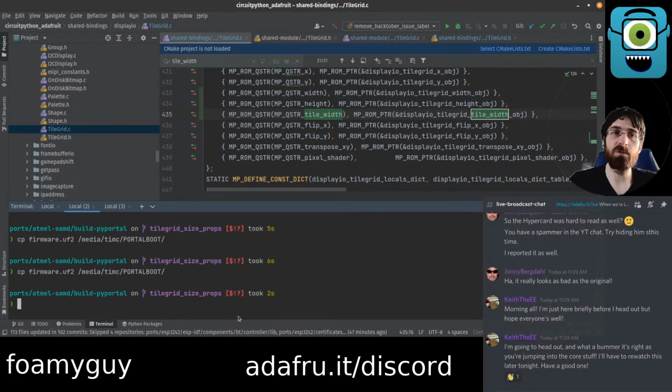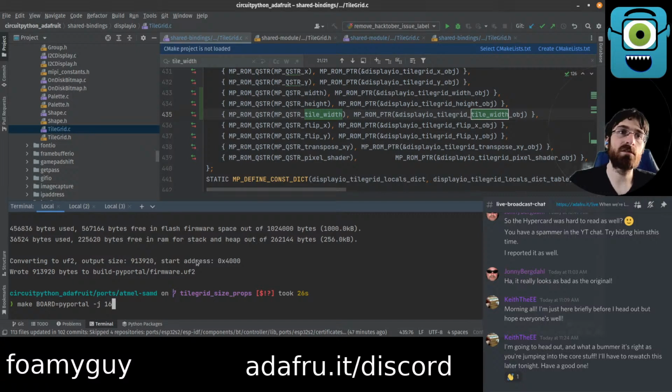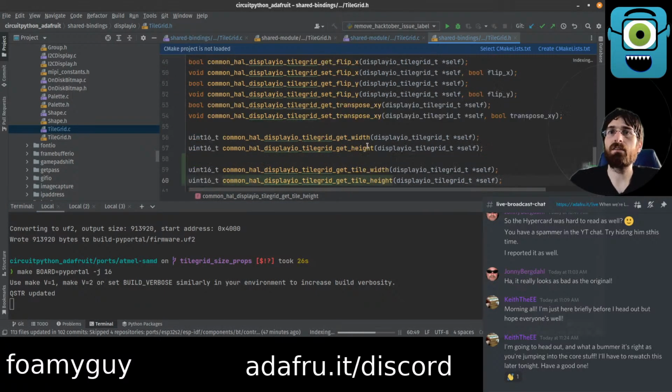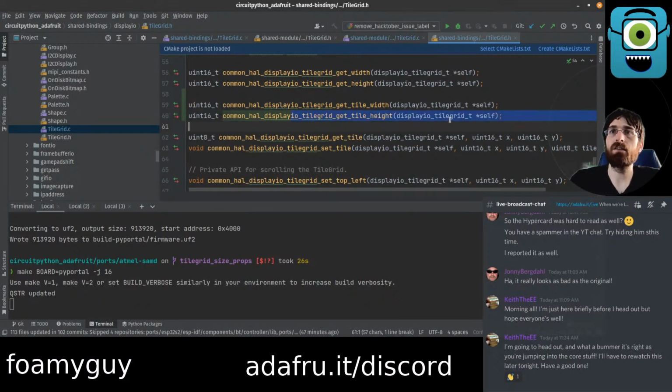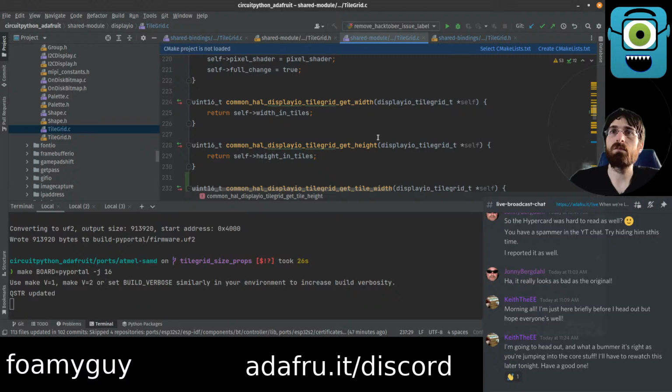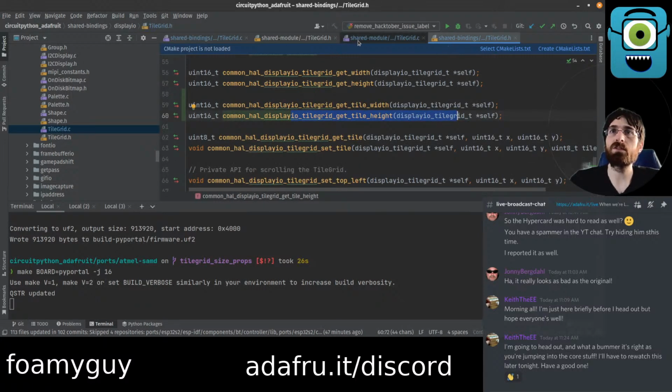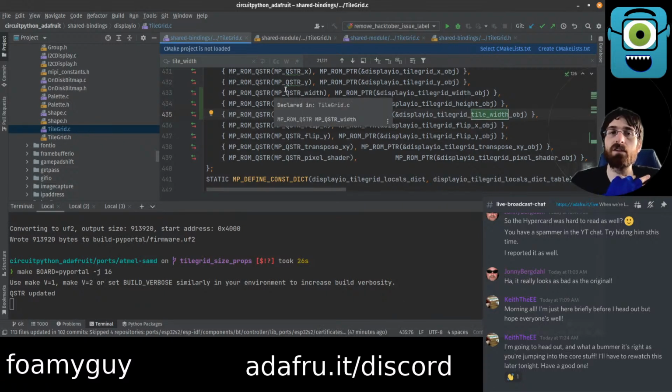Maybe this is why it's able to build even though we didn't do the tile height one, is because this is not trying to reference it. I don't know if that's actually true or not, but that's my guess. Because we did add tile height here, and we added it in shared module also. But I guess because nothing else is using it, it doesn't matter that it's actually not defined.